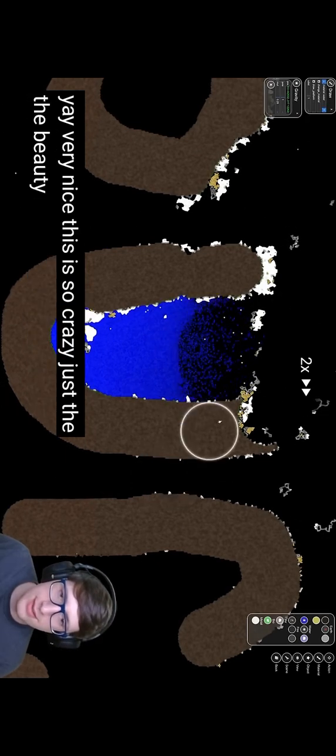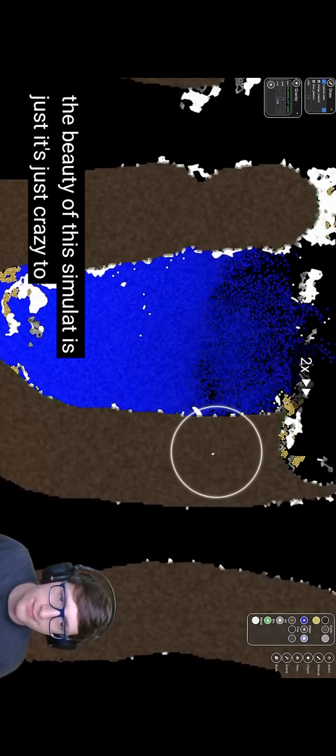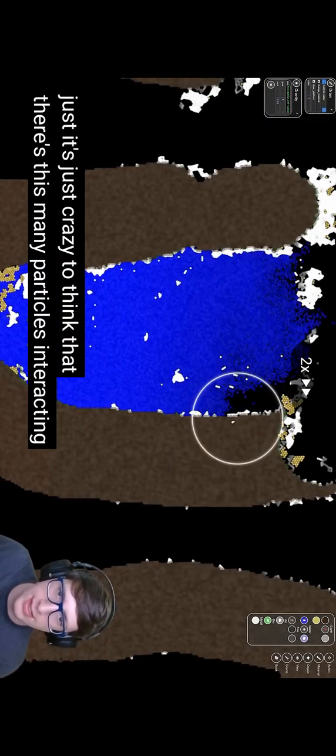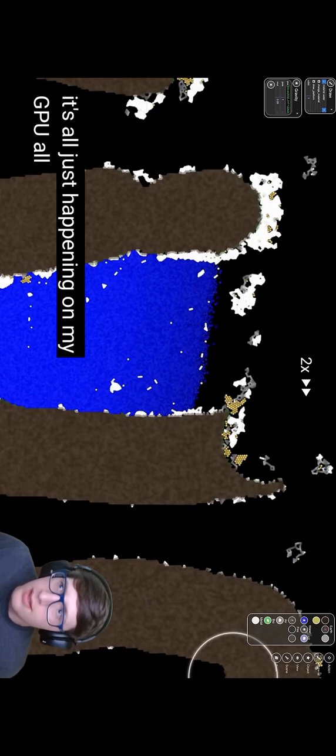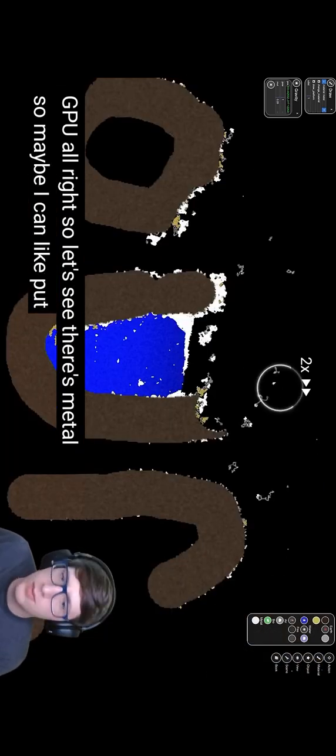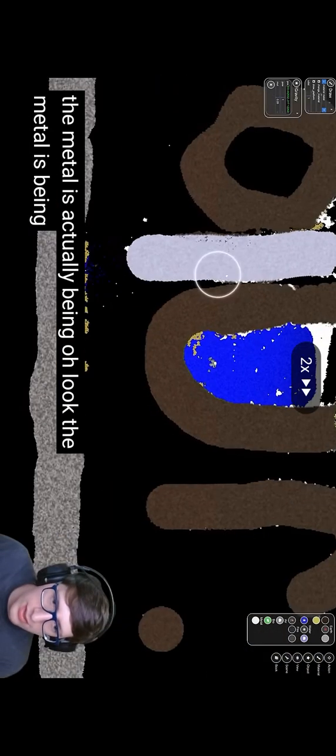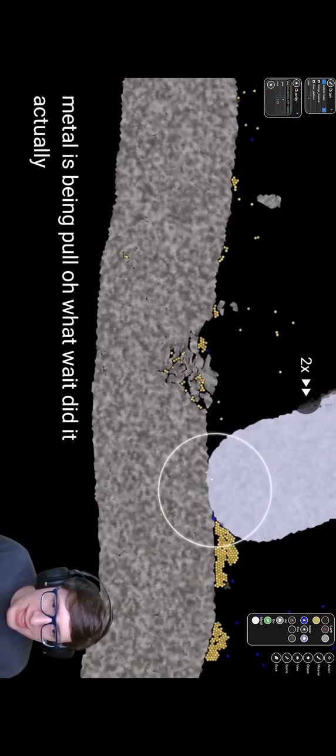Just the beauty of this simulation is just crazy to think that there's this many particles interacting, and it's all just happening on my GPU. All right, so let's see. There's metal. So maybe I can put this U into a... look, the metal's being pulled. Oh, what? Wait, did it actually break the rock when it fell?